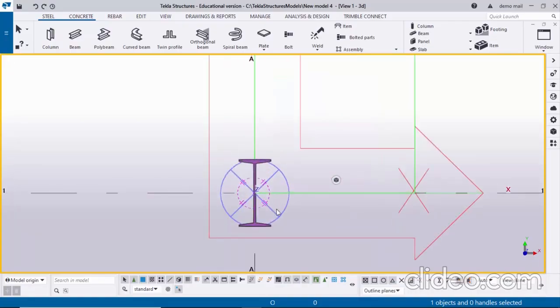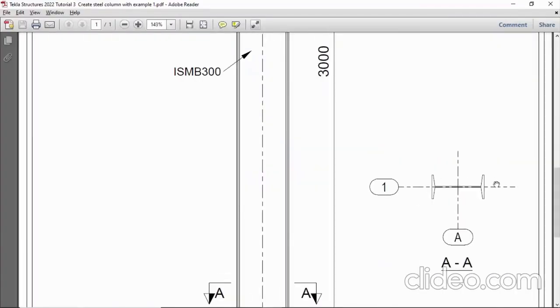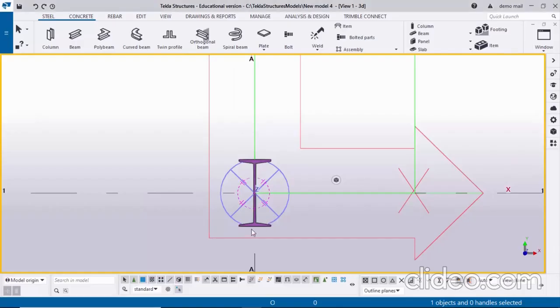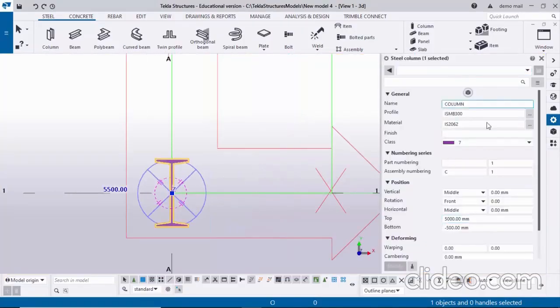So come here. In our example, you can see in our top view we have orientation like this, horizontally, but in our model we have vertical orientation. So we're going to change this orientation. Double click on this column once again to open the steel column property window.